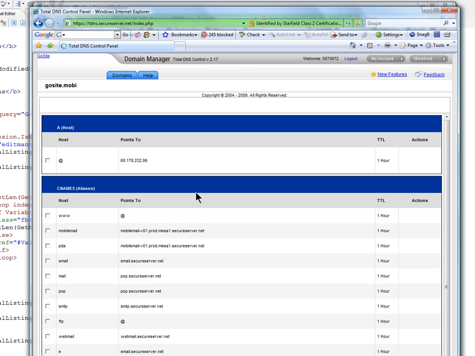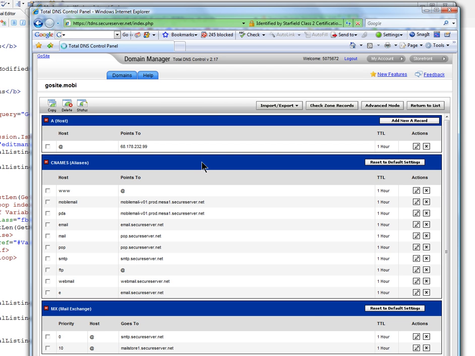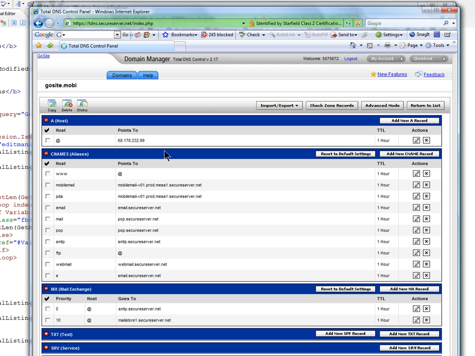It may take a moment to load, and when it does load it's going to have several settings, and we're only going to be concerned with the very first one, the one that says A and in parentheses host, and under the host value it's got the @ symbol and then points to has an IP address. We're going to make that an IP address at listingware.